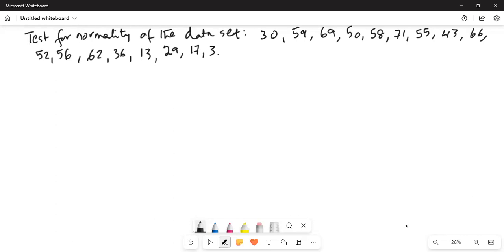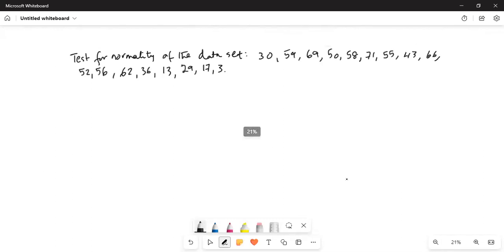Test for normality of the data set 30, 59. Let me make it a little bit smaller so that we can read. Test for normality of the data set 30, then 54, then 69, 50, 58, 71, 55, 43, 66, 52, 56, 62, 36, 13, 29, 17, 3. It means we have to check whether this sample came from a normal population or not.